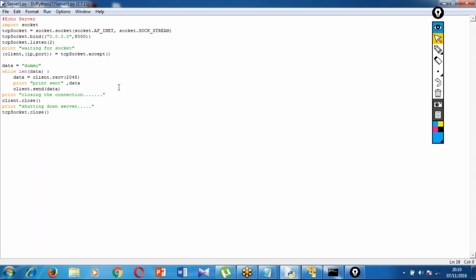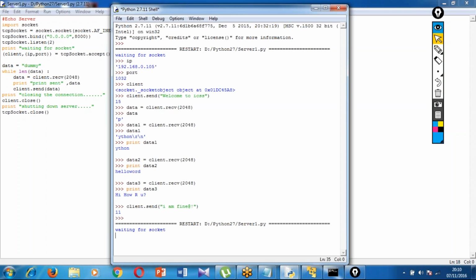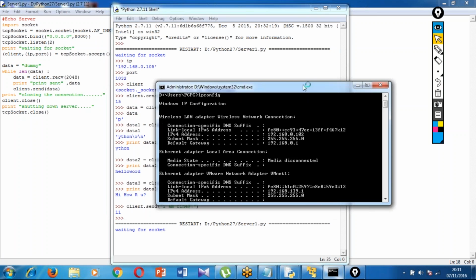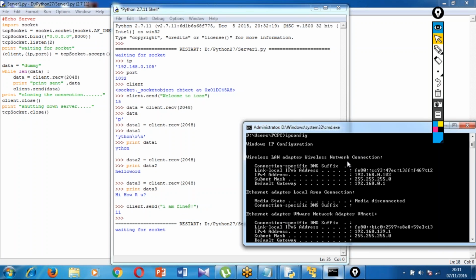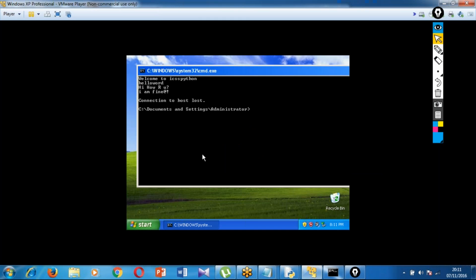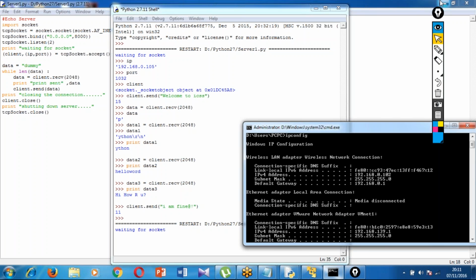If you remember, last time we used script mode to receive and get the data. But here we are using IDE mode, so that is necessary. Now I run the module, so it's waiting for a socket. Again I will communicate with it using my XP. I telnet to it. Now let's see whether the connection is made or not. Okay, the connection is ready.